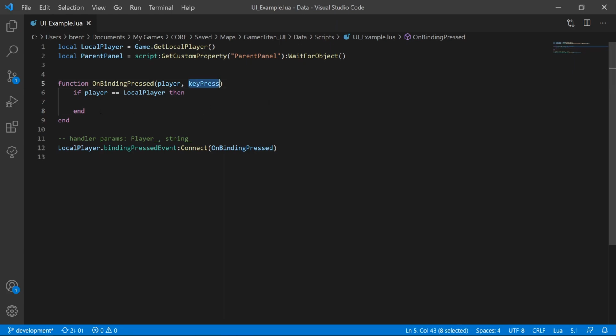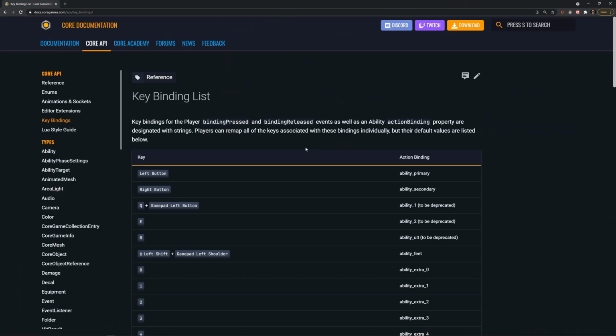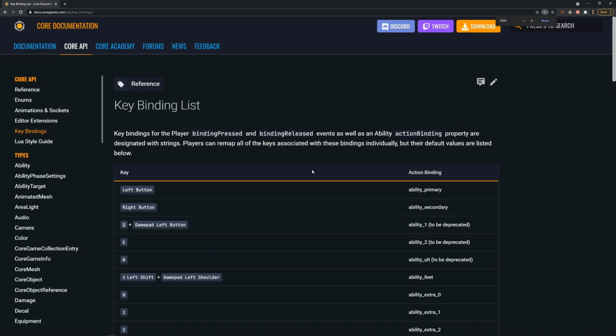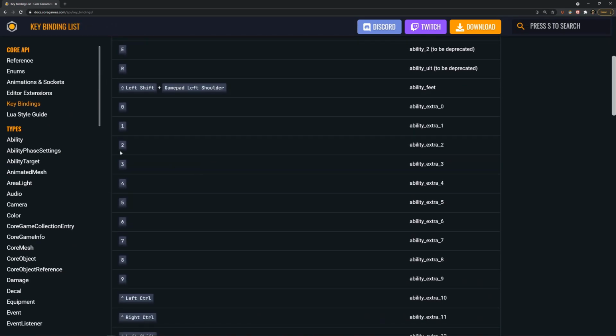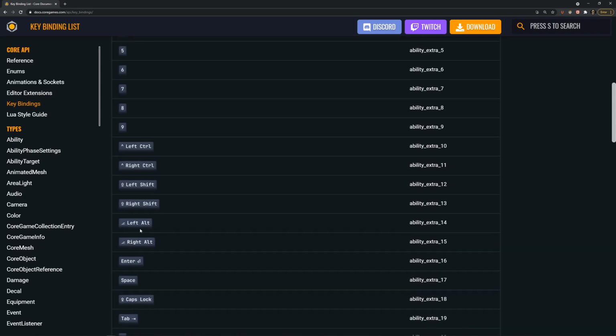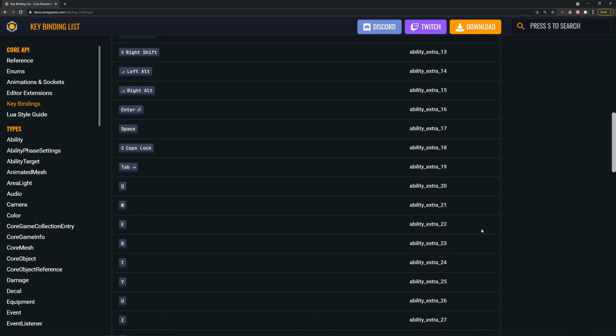And then the key press is a string. So we would do if key press equals, and then the string that it needs to match is the actual binding press that we want the keybind to be. On the Core API on the website, under the Core API, there's key bindings, and it has a list of all the various key bindings. So we can see on a US keyboard what button it is, and then what the string name is, like ability extra, as an example.